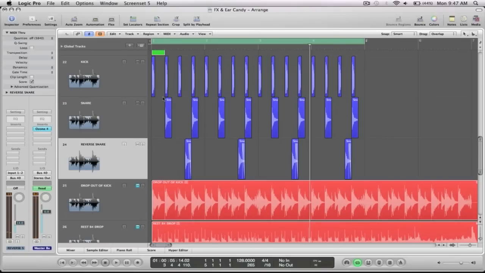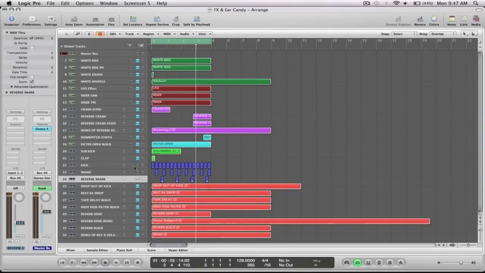Again, these samples are all really dry. I'd spend a little bit more time adding reverb, compressing them and whatnot to make them really sit in the mix.